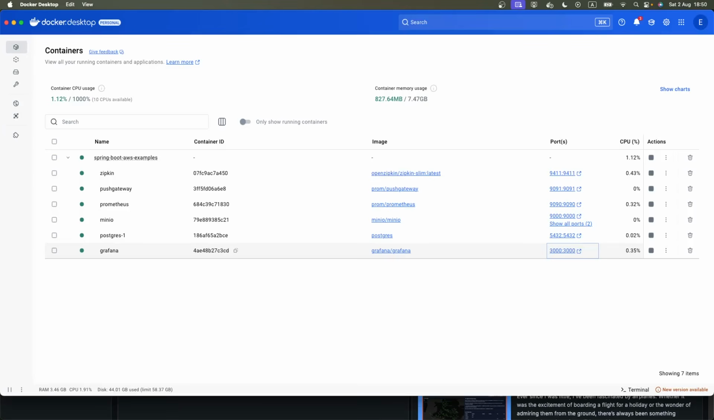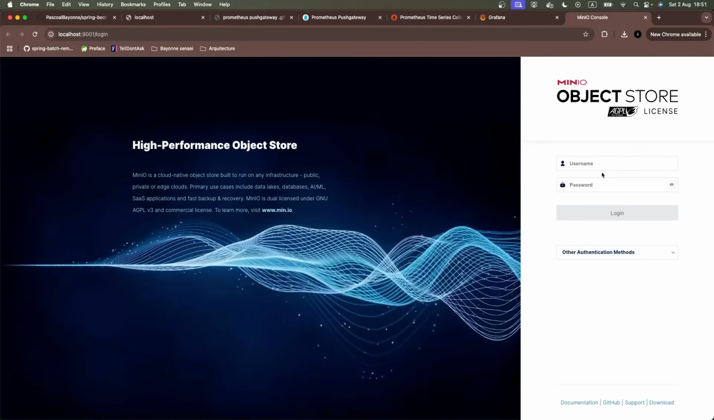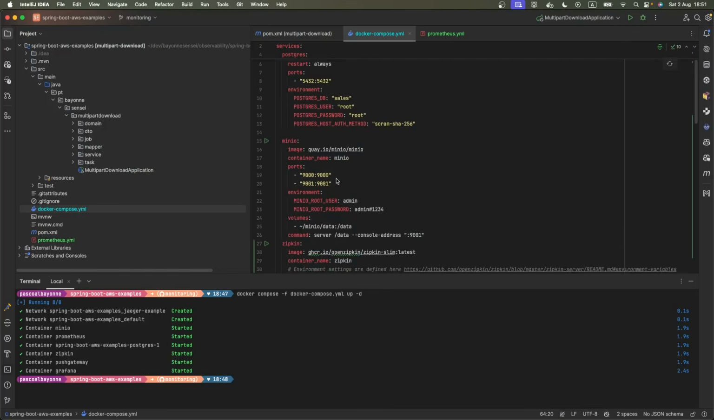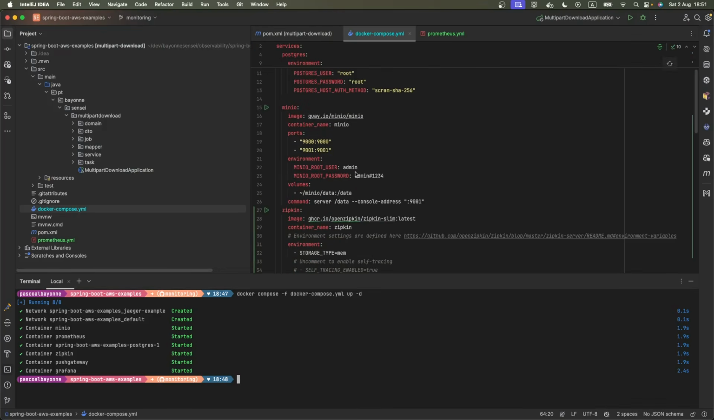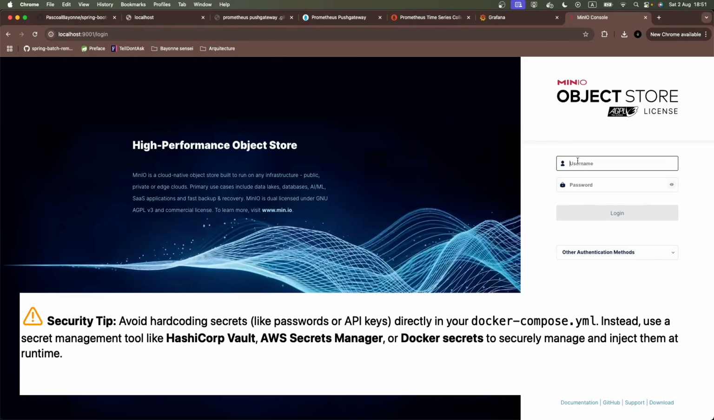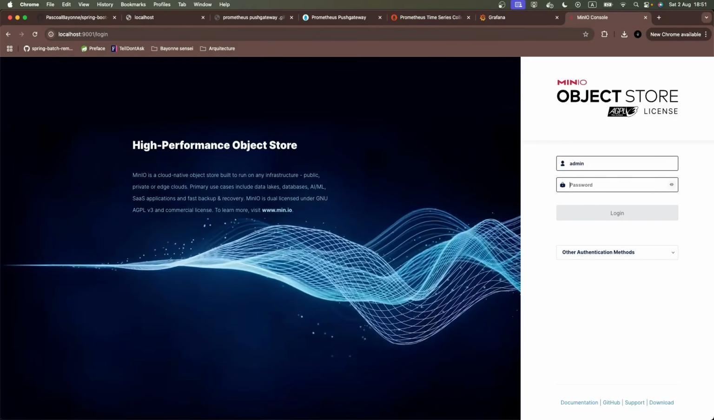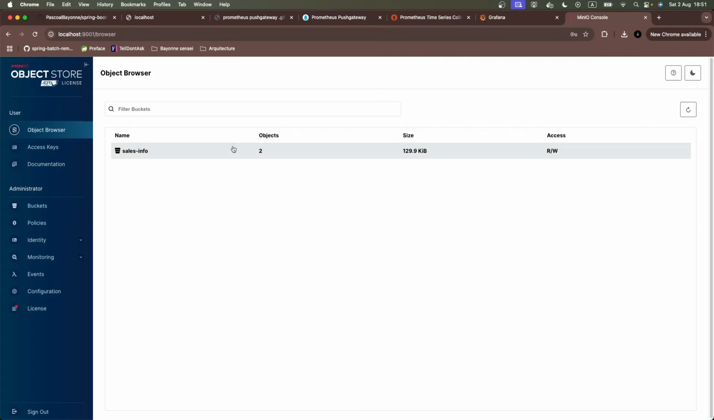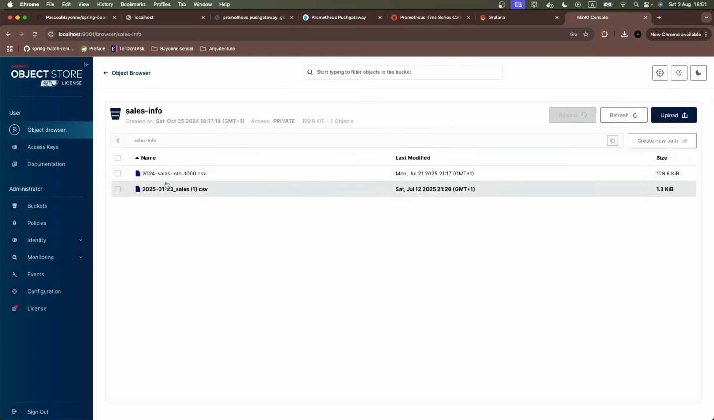But before that, in order to move further, we will need also to access the min.io. So this is the min.io, where we can get the credentials of the min.io. It is very simple. So the username is admin and the password is this one here. So let's just call it admin and then admin hash, just like that. So here on min.io, we can see that we have some files. This is very simple. We have here some files that we are going to use in order to monitor our application.